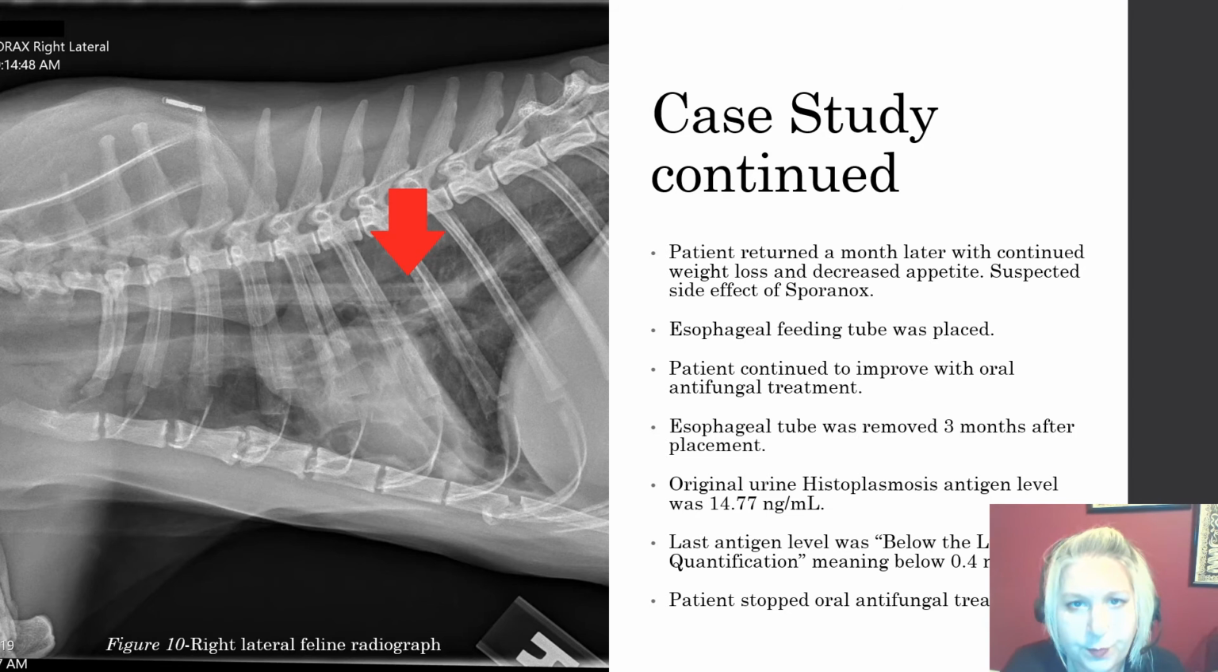The patient returned a month later with continuing weight loss and an esophageal feeding tube was placed for 3 months. His final antigen level was taken and results were below the limit of quantification, and oral antifungal treatment was stopped and the feeding tube was removed.